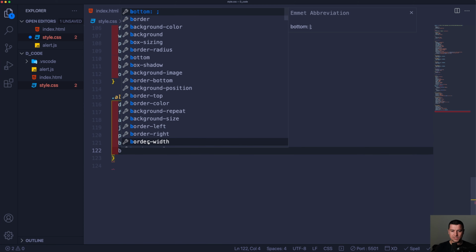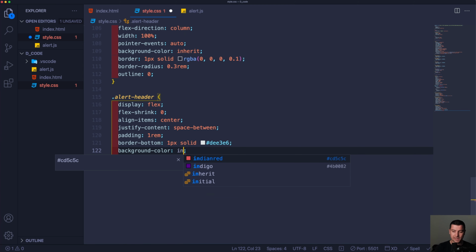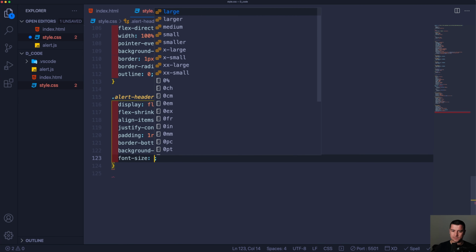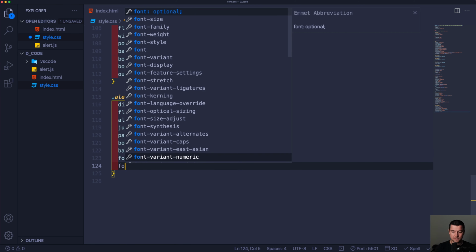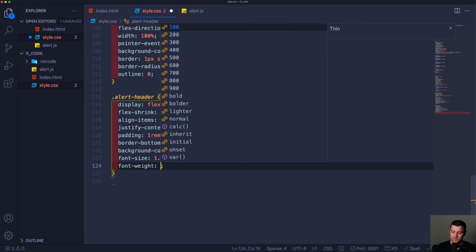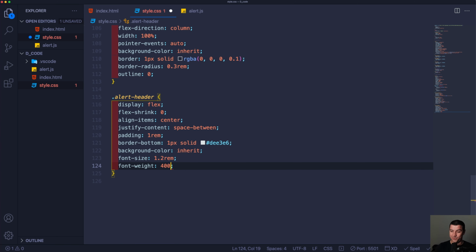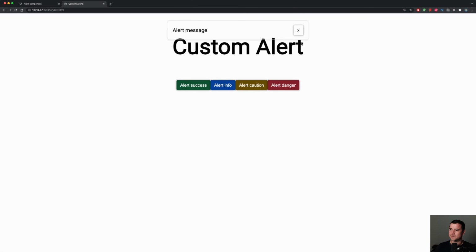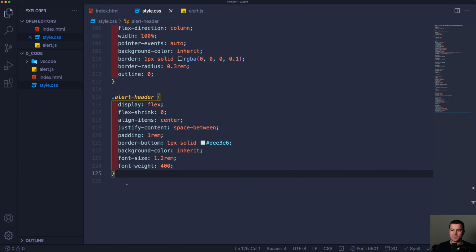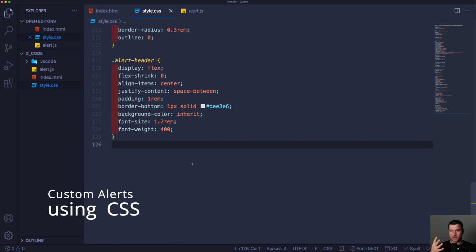Okay, now let's change the background color again to inherit. So I want everything to just inherit the background color, whichever I'm going to assign it. So inherit, let's go with a font size of 1.2 rem and a font weight of 400. So font weight, not height, weight. And I think that's enough. Yeah, that's enough.